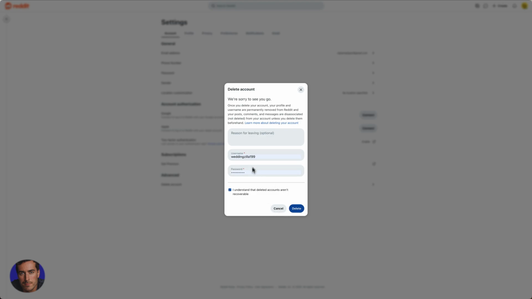And then if everything matches, when you click delete here, which I'm not going to do right now because I want this account, that will permanently delete your Reddit account. But like I say, it won't delete the posts and the comments unless you've actually deleted all of the posts manually beforehand.